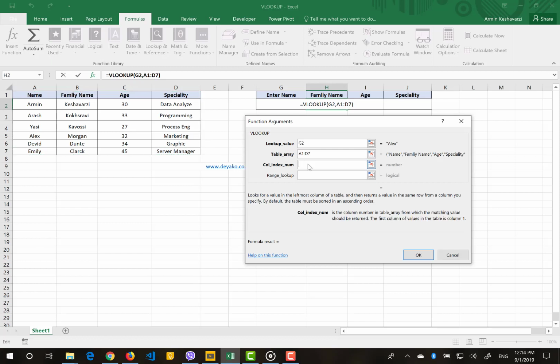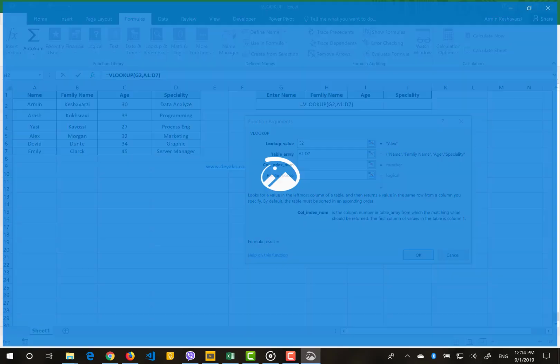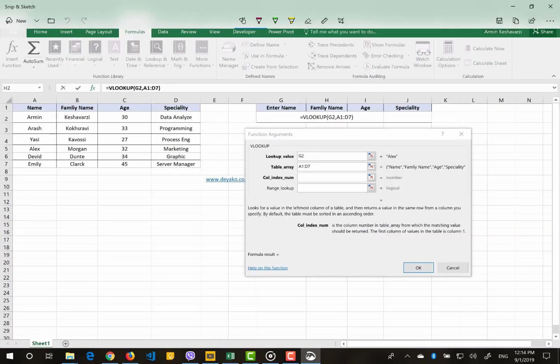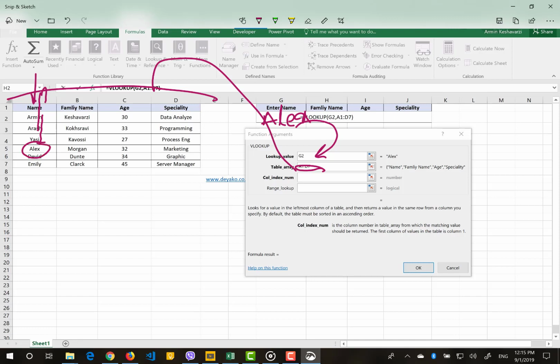And then is the column index, which is the number of the columns from the first column. So let's talk a little more about this function. As you can see, the lookup value is the value, for example, Alex, which is in the first name, and I enter this value here as a lookup value, the cell G2, and then I tell Excel to go to my table, which I defined here. In the first column of my table, find the name Alex. So it goes through each of the cells of this table and finds the Alex row number.